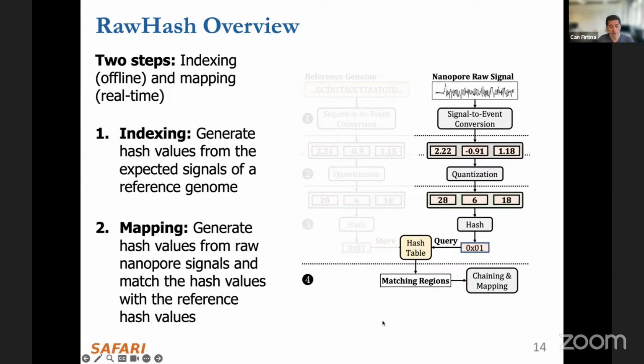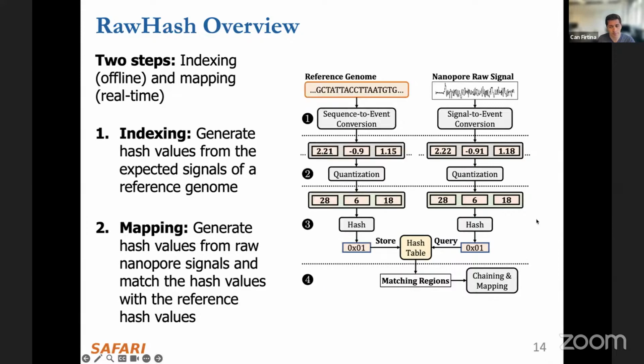And then if we have a sufficient number of matching regions, we can do some chaining that essentially chains the collinear matches of these hash values, hash matches, let's say. We map if there is a sufficient amount of matches, or if we can chain the hash value matches. So this is how we do mapping of Nanopore raw signals to a reference genome.